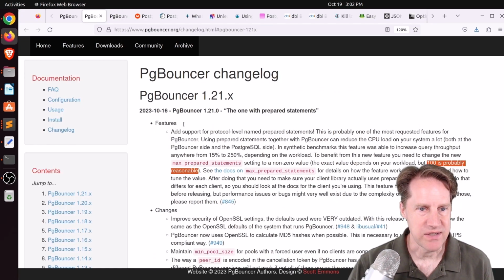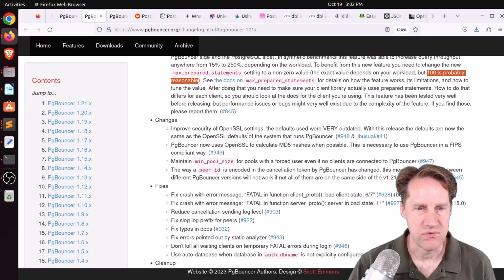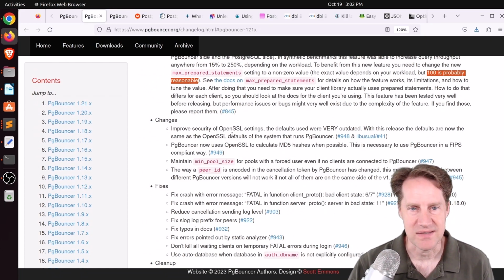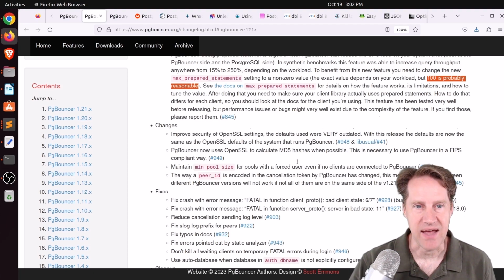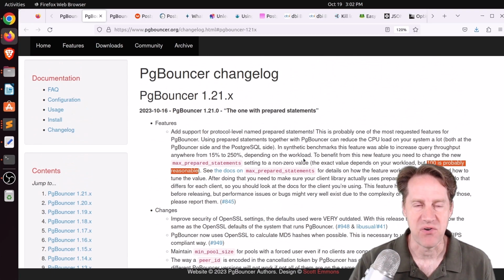In addition, this release also firms up a lot of OpenSSL settings. The defaults have now become closer to what the OpenSSL defaults are now. But this is a huge win. I know that PGCat implemented something similar a number of months ago, so it's great that PgBouncer is doing this.